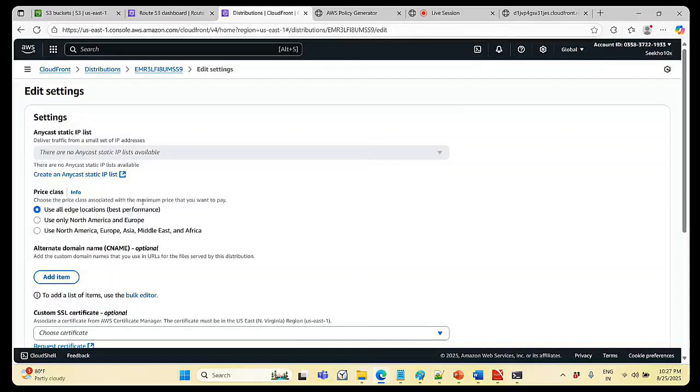This is the first option. Or, if you say no, I don't want to use all edge locations, only my users are specifically from North America and Europe, then use this option. And if not only North America and Europe, but North America, Europe, Asia, Middle East and Africa, then select this option. So here you will get one question: apart from this, how can I select the countries, my caching locations? That is also possible here.